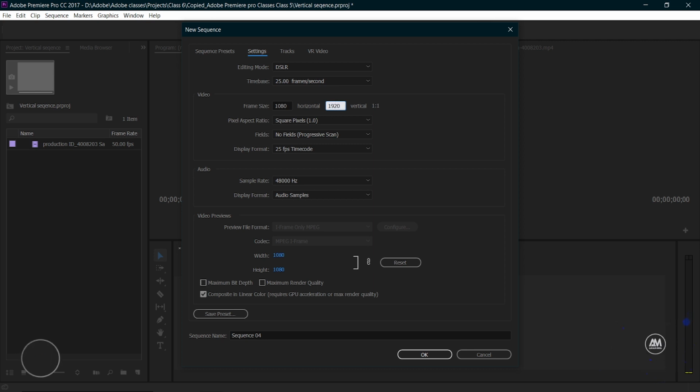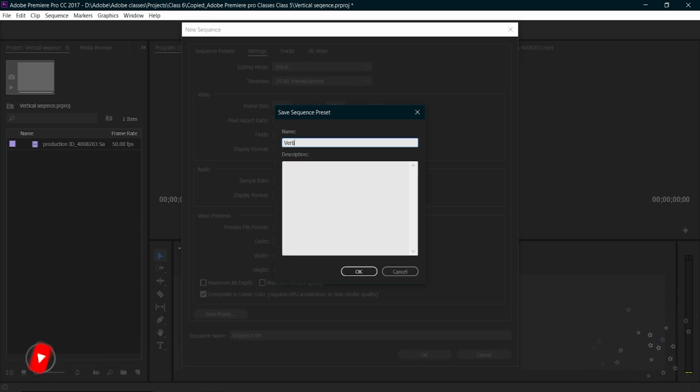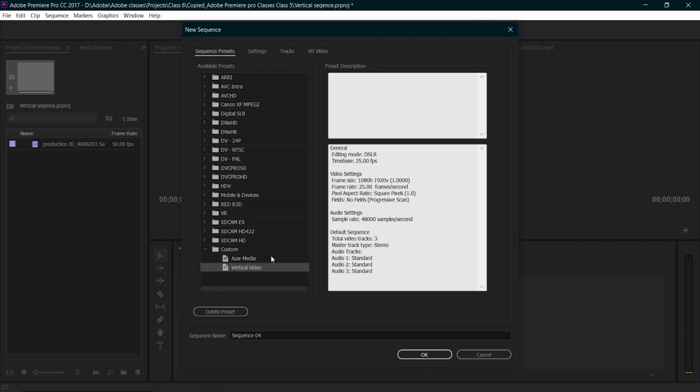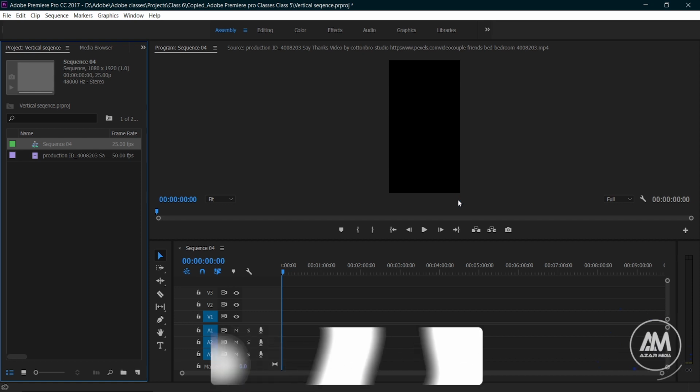Also, you can save this setting as a preset for your further use. Just click the Save Preset button and give it a name, something like vertical video. Then click OK. It appears in the available presets under the custom. Now you can use it anytime you want. Now click OK, then you have a vertical sequence.